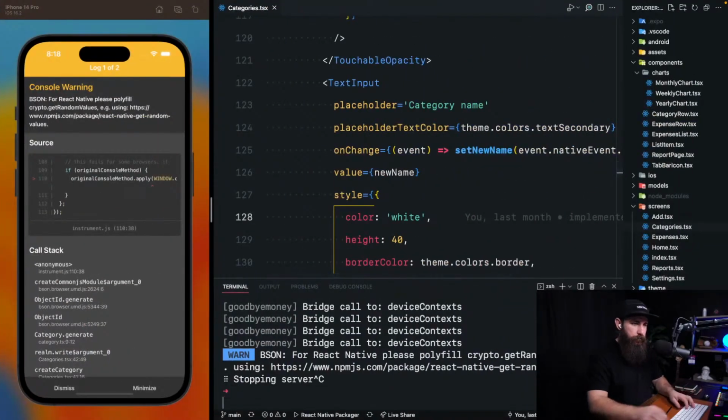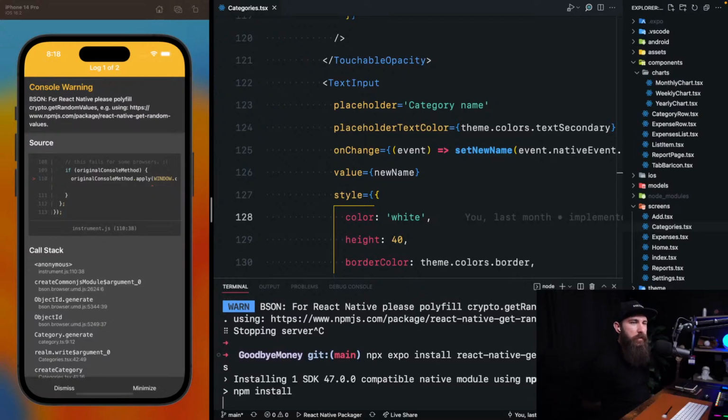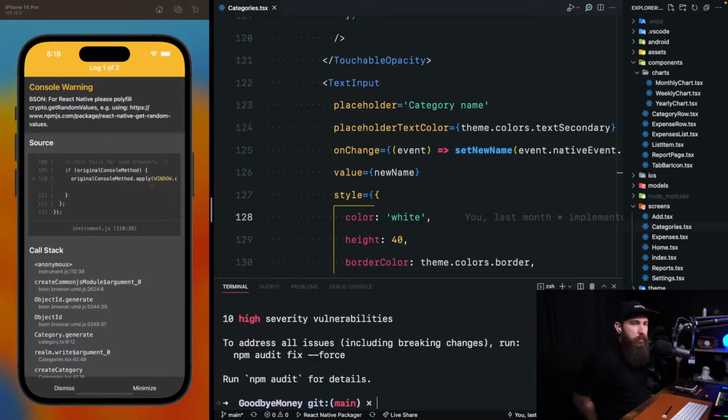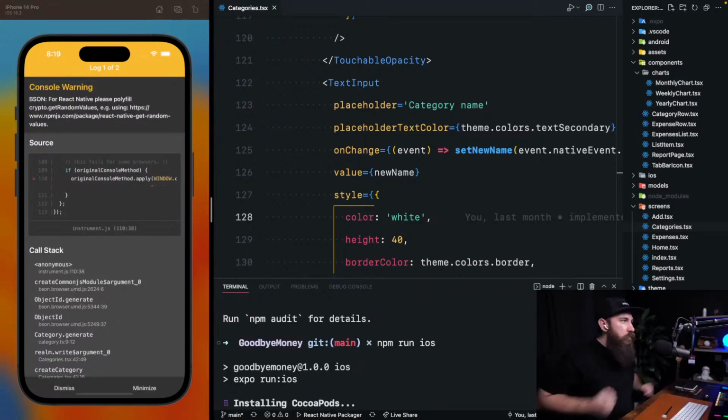Okay. npx expo install. Bam. All right, let's see if the warning, this is a warning, but still, if the warning actually persists. There we go. npm run iOS. Let's check it. Hopefully it's gonna go away.